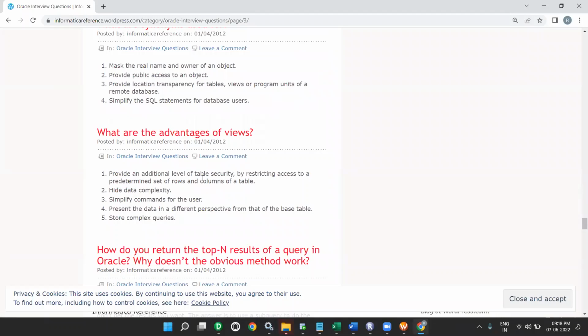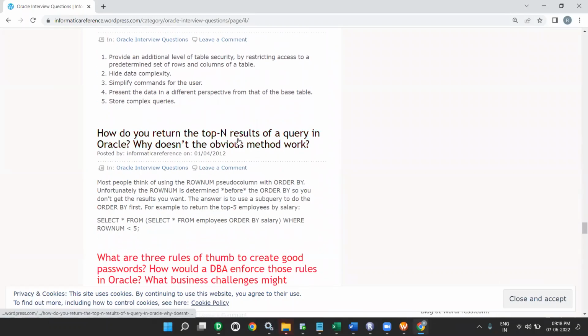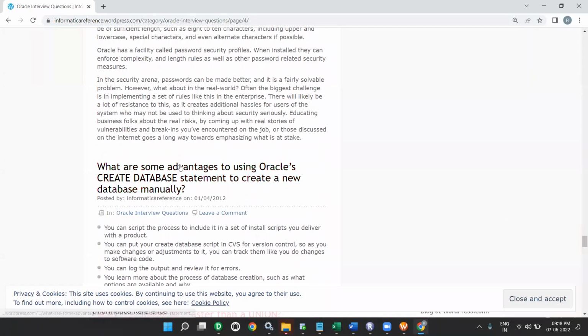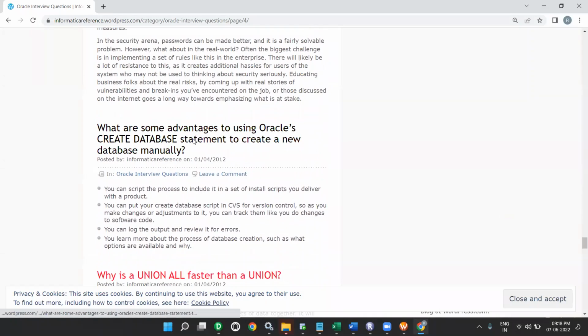Advantage of use, yes. Top N results, this is most important. Top 5 salaries, top 10 salaries, bottom 5 salaries, bottom 10 salaries, and in Oracle, yes. Okay. Thumb rule, passwords not required, leave it. Okay. Create database, not required, leave it.